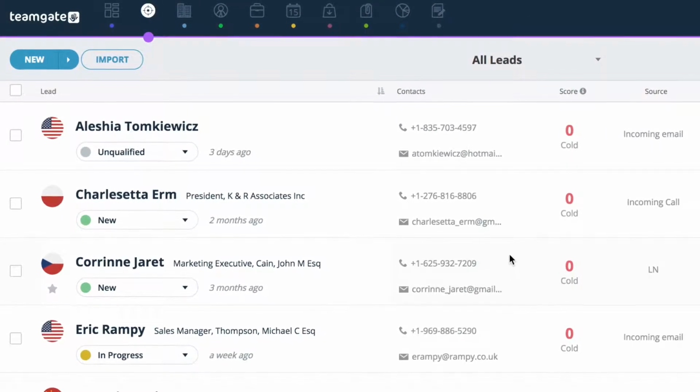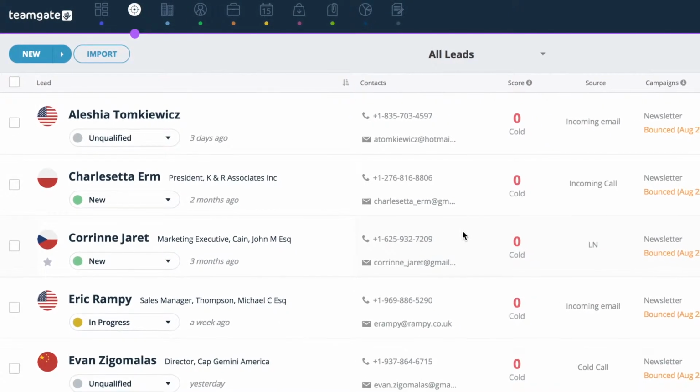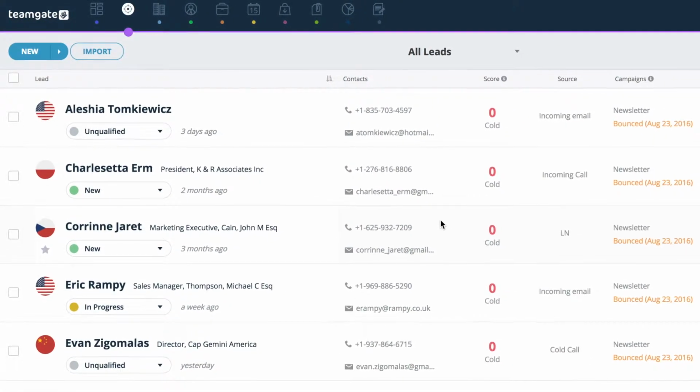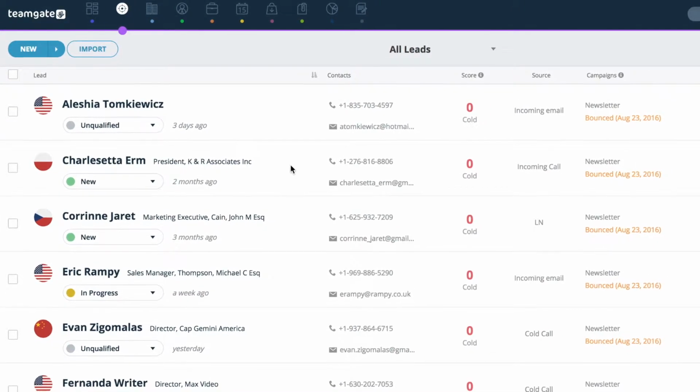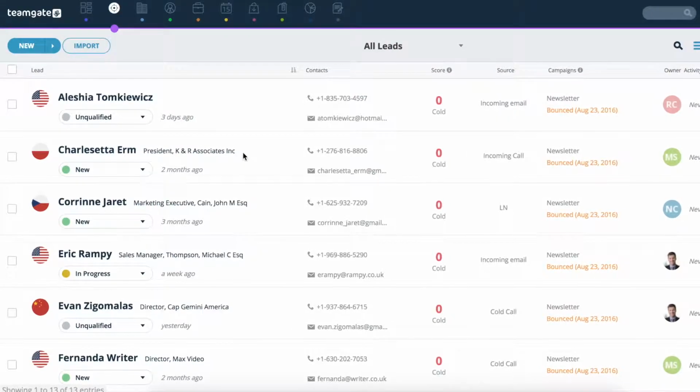The first section we're going to look at is the Leads section. The Leads section is where you house all of your contacts, initial contacts, and the place where you can import leads into the CRM software. Let's look at how you can do all of that.